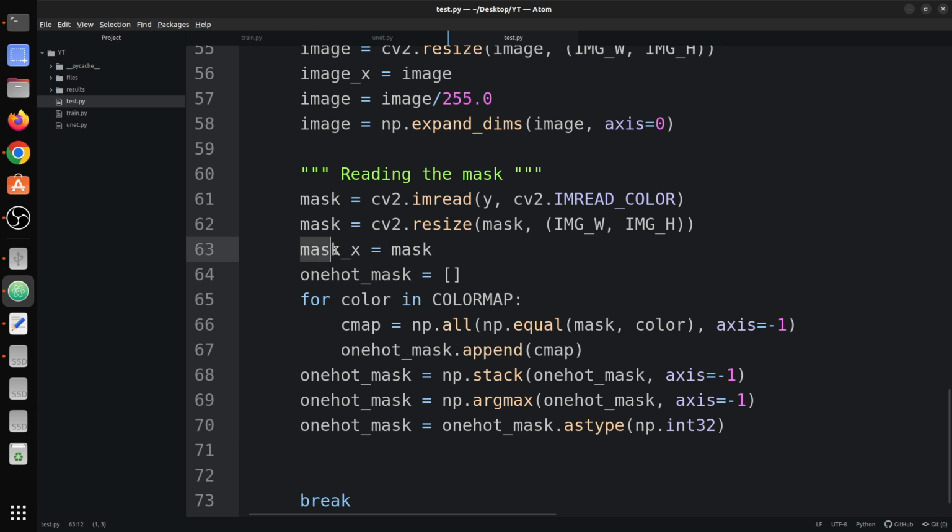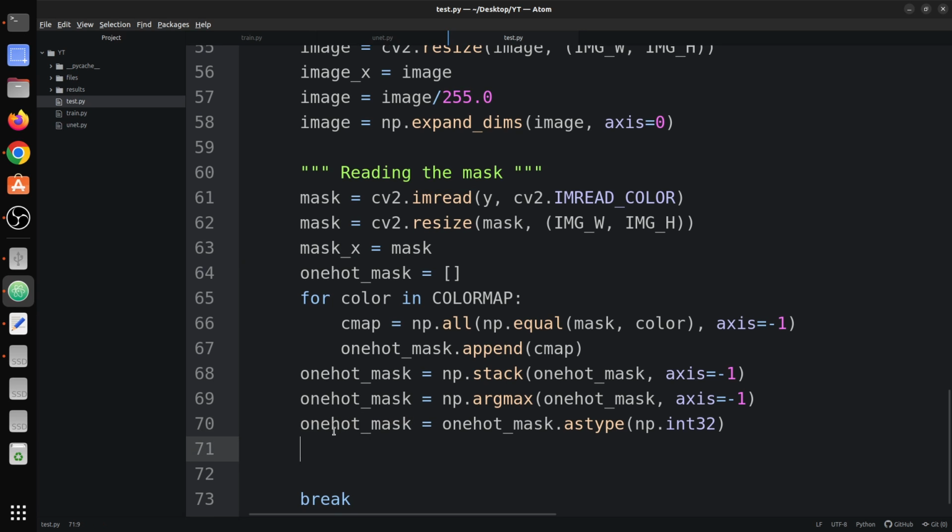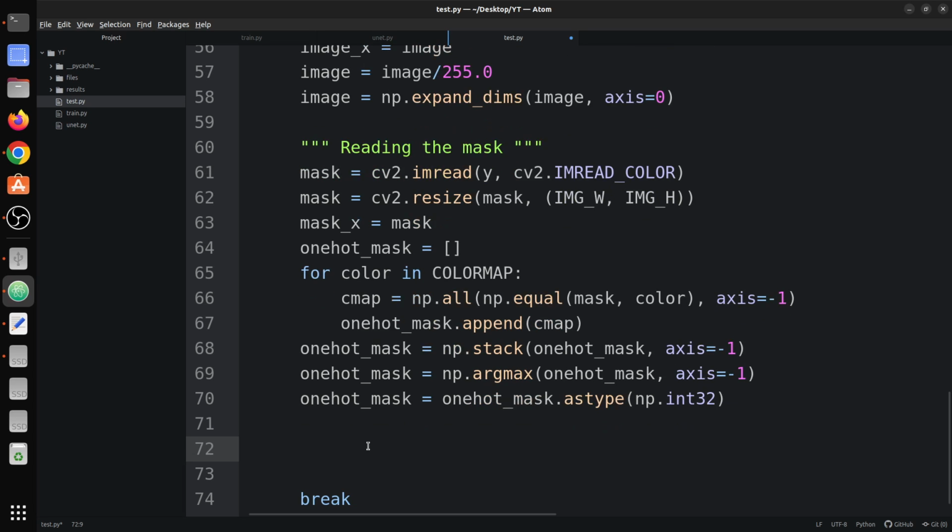So this mask_x is our RGB mask, and this one_hot_mask is basically our normalized mask. Here it would have pixels in the range of 0 to 19. So I'll just show you that. We'll save both these, mask_x and one_hot_mask. First I'll save the RGB mask. I'm going to say RGB mask dot png, mask_x.